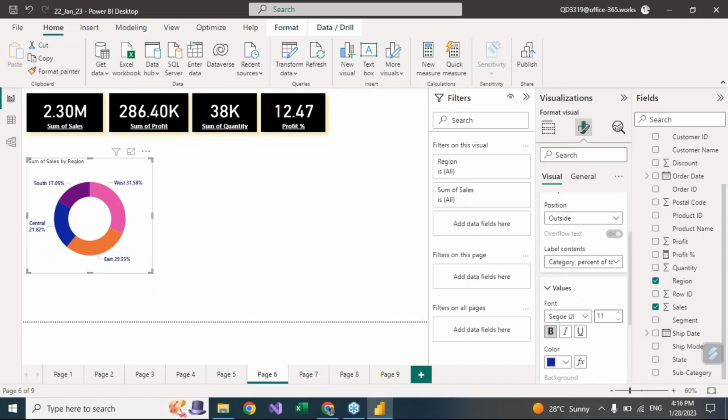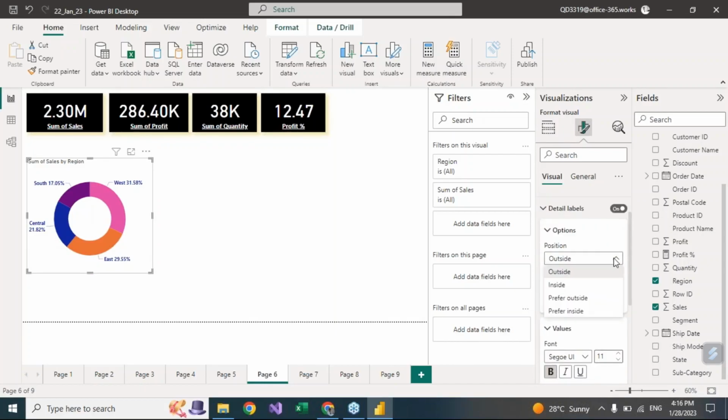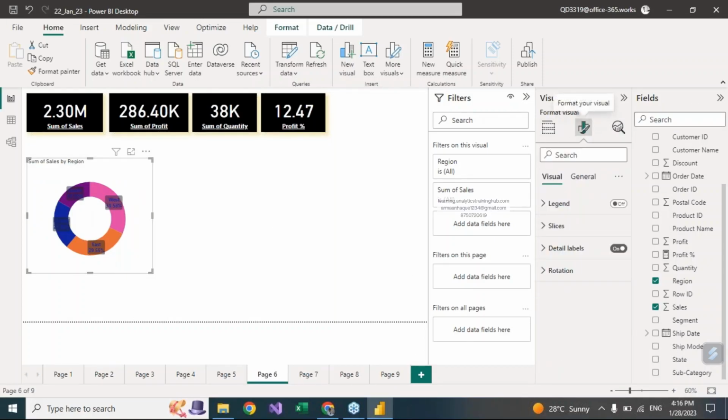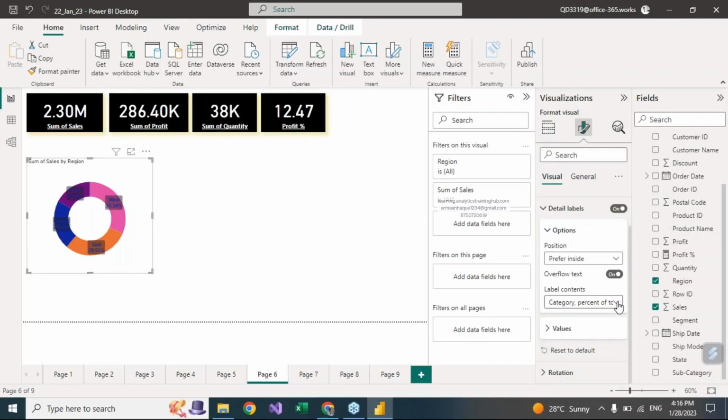Okay. So even you can have placements. Prefer outside. Prefer inside. It is trying to fit inside. Is visible. I think prefer outside is better. Okay, here I have this particular region-wise sales.